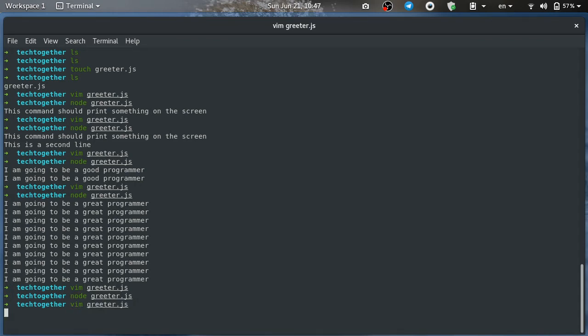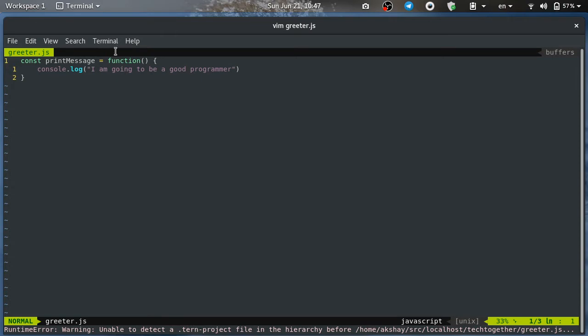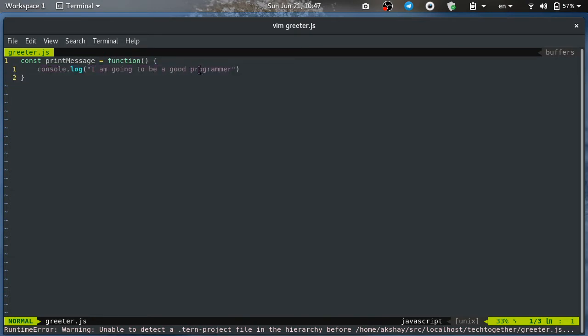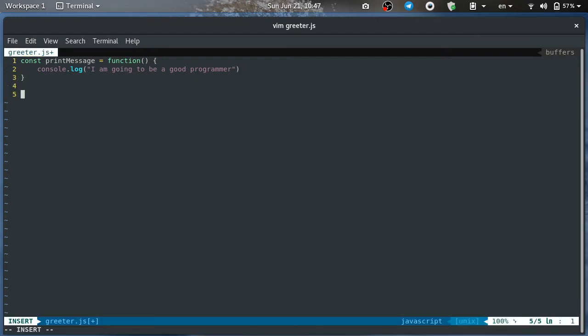So what's happened here is we have defined a function called print message, which when executed will print to the console, I'm going to be a good programmer. So this is just the definition of the function. We are just telling the computer, okay computer, print message is a function which will take no parameter and then print this to the screen. But we haven't told the computer to run that function yet.